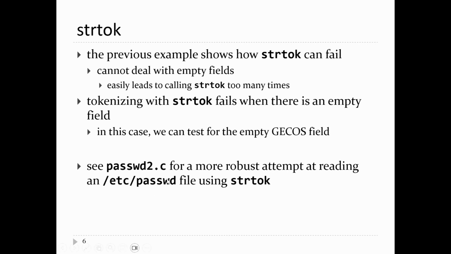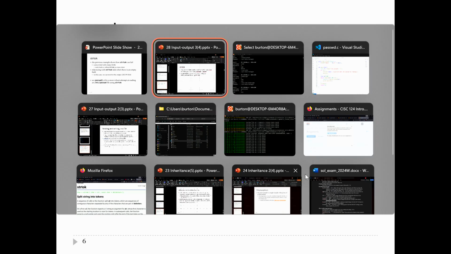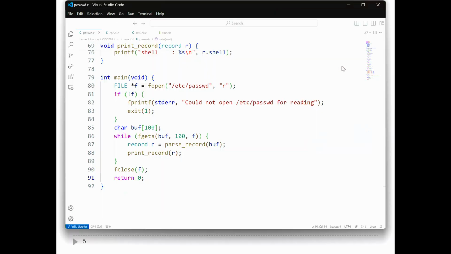So password2.c has a slightly more robust version of this. I guess it's worth looking at that.